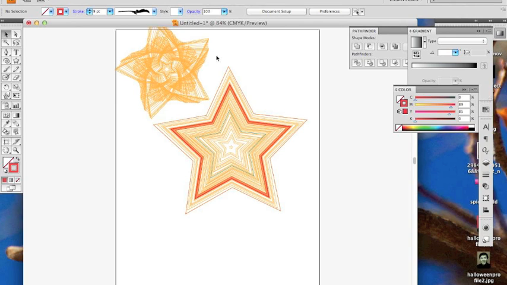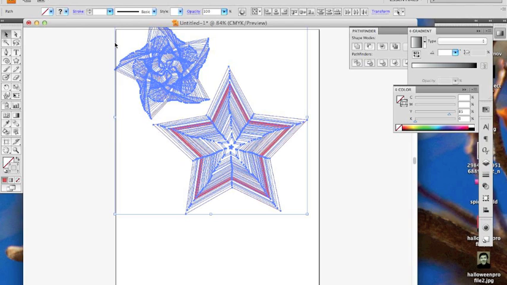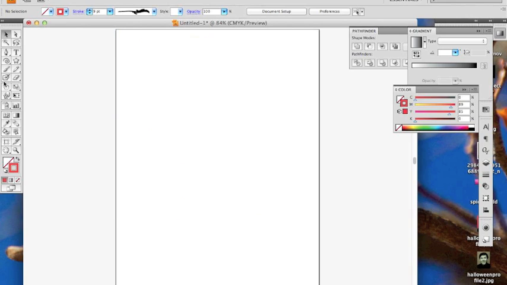That works with any of your polygons. So that's just an interesting tool to use. That's again the tilde next to the left of number 1.